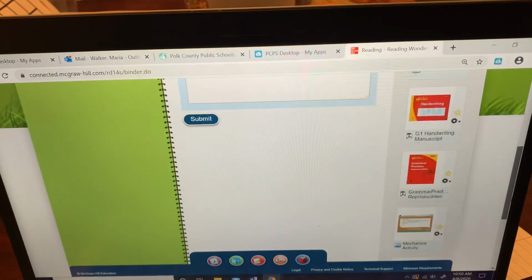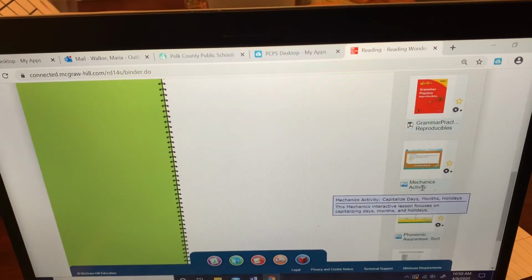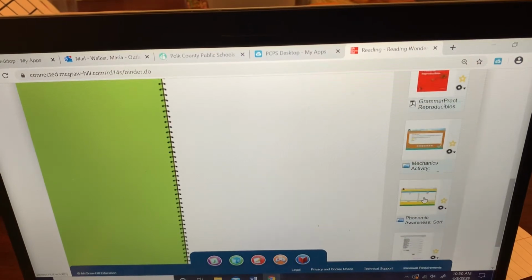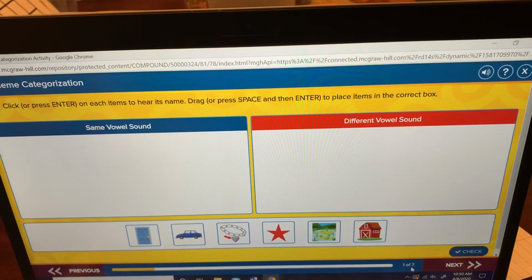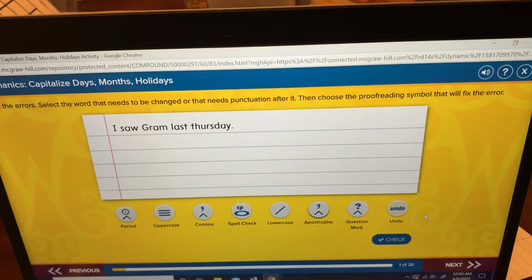Now, I know a couple people had a question about phonics. We have a mechanics activity here about capitalizing days and months and holidays. And here is a phonics sort. These do have a limited number of answers. So if you see down here at the bottom, it says 1 of 7. You can practice this 7 times and it will check your answers for you. On the mechanics, it says 26. So there's 26 different sentences, but you will get to a stopping point on these.